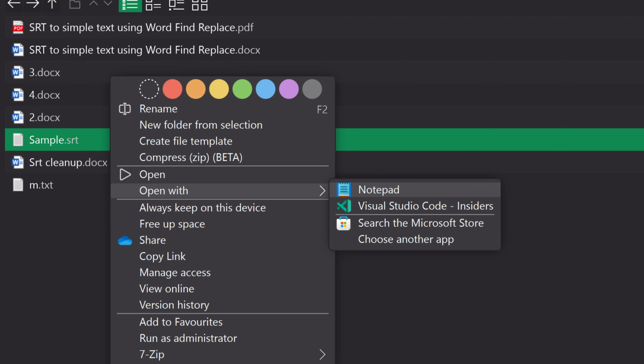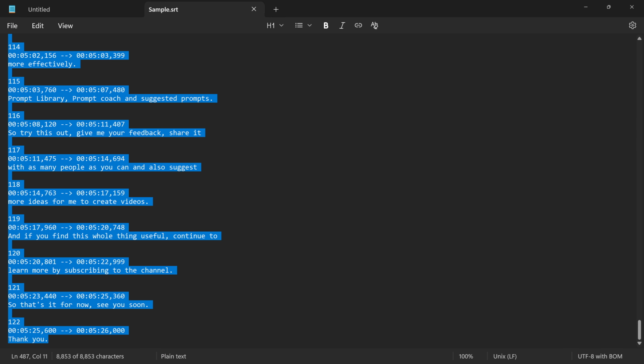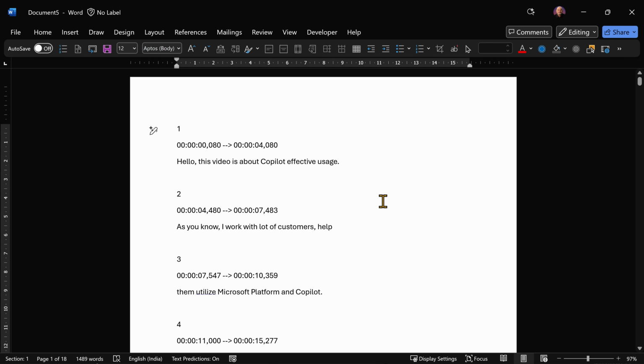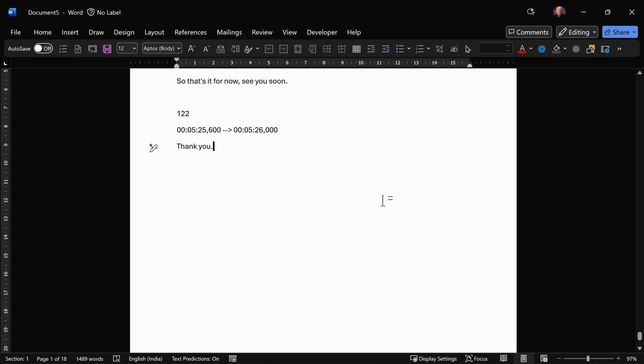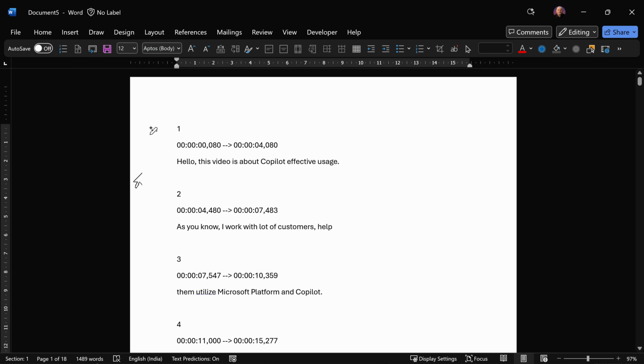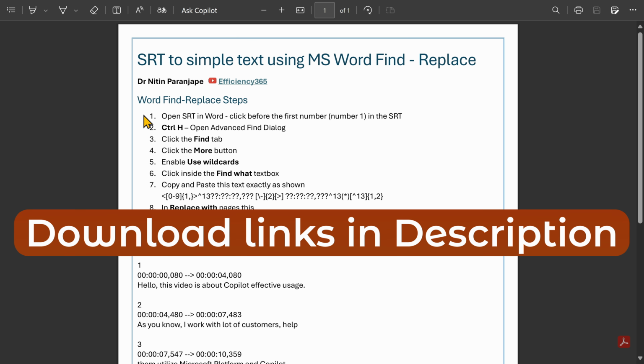First step is to go to the SRT, right click on it and open with Notepad. Select all, then go to Word and copy paste it. Now this is a long document. It's an 18-page document. But all I want is this text and I want to get rid of everything else. Follow these instructions. You can download this PDF file, link is in the description.